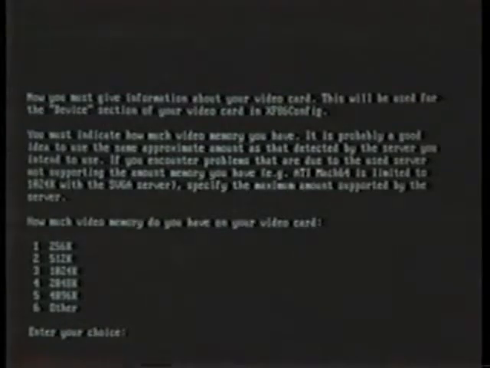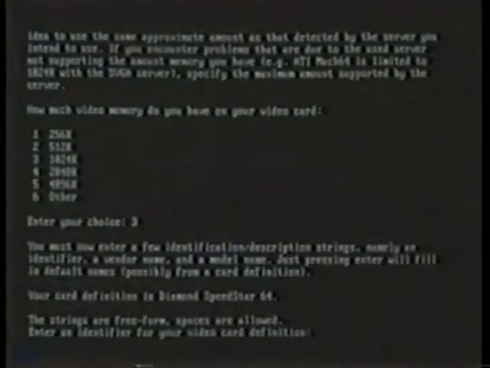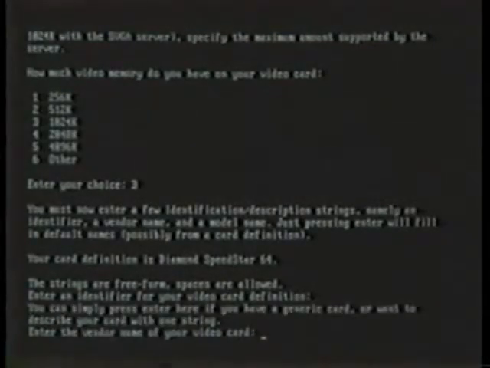Now it wants to know how much video memory that I have on the card. If you recall, using SuperProbe, I found that it had 1024K, which is option number 3. Now it wants to know information about the card definition for the Diamond Speedstar 64, but I'm going to just go ahead and press the enter key here, and default information is going to be entered for me here.